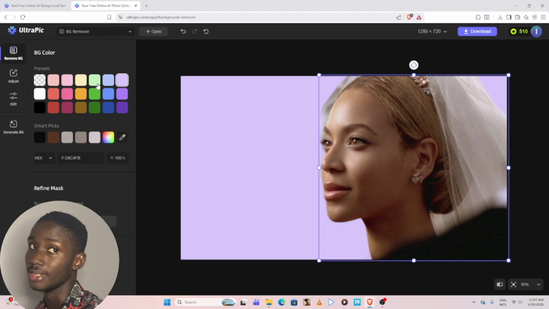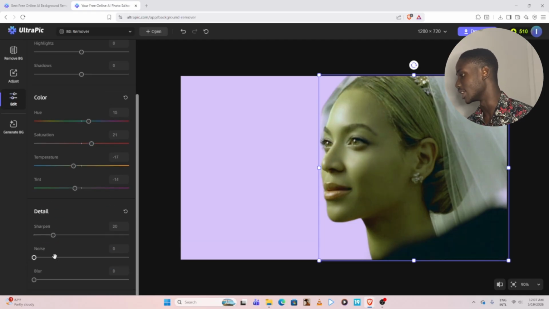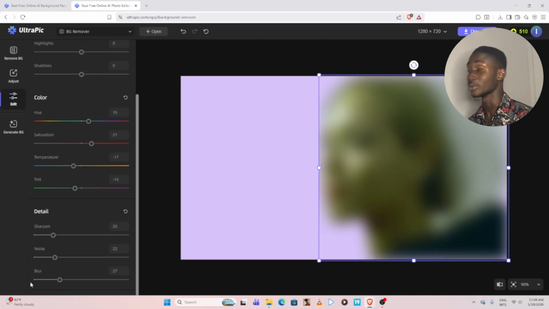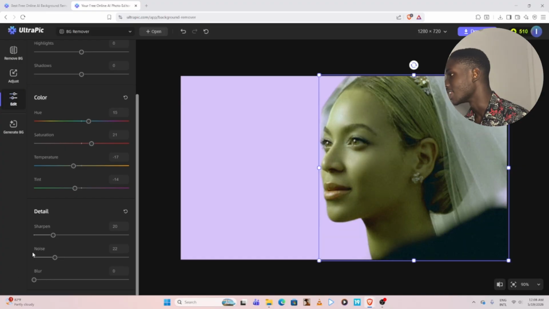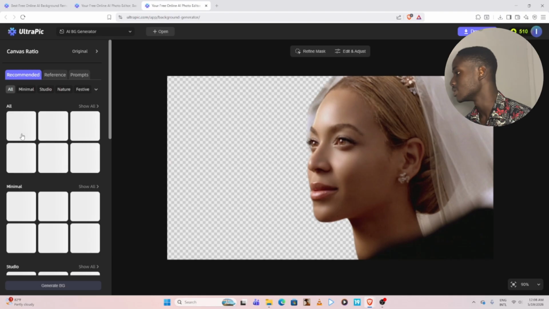You can edit the image as well. You can increase the saturation, decrease it anyhow you want, just to blend, and then the sharpness, noise, glare. This website has got you. Now, we can generate a background for it as well.